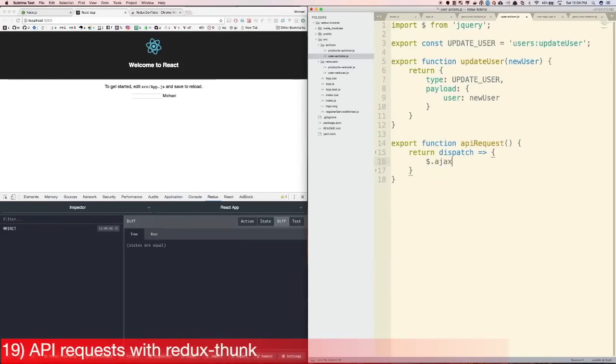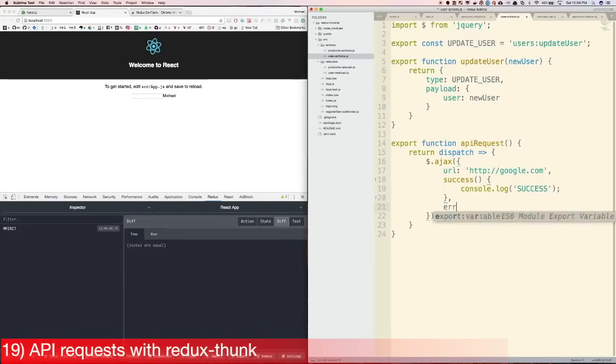So let's do $.ajax. We'll just choose a random URL here since we don't have a server. Let's say google.com. And then we'll have a success method that console logs success, and an error method that console logs error. And because of CORS, or cross-origin restrictions, we're going to get an error here, but that's okay.